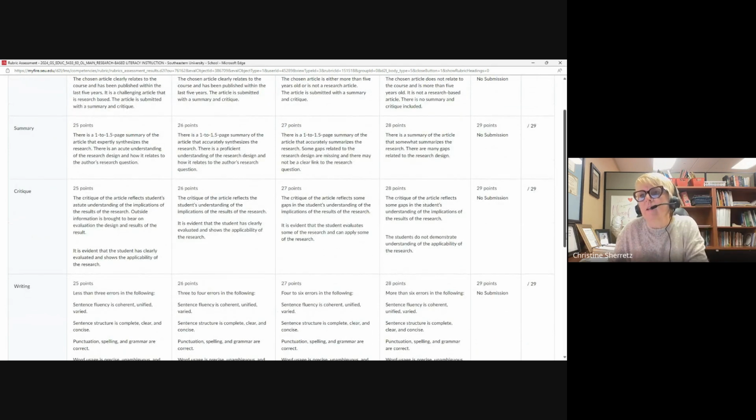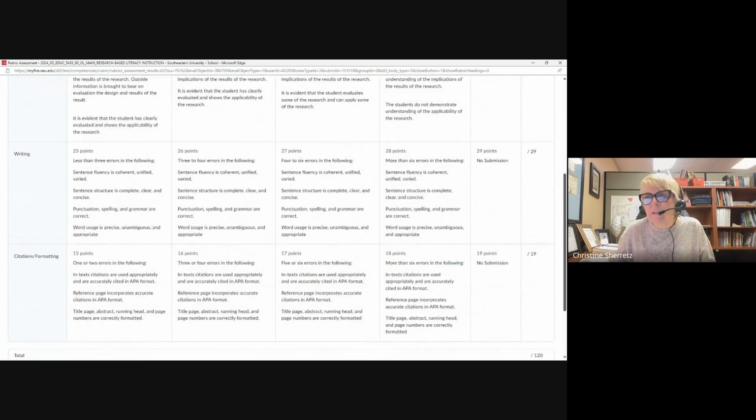The critique reflects your understanding of the implications. You bring in outside information to explain the evaluation and design and the results. It's clear that you've evaluated and show how it's applicable. Of course, we're going to look at writing. It needs to be in APA. In class, I have given you, under resources, lots of APA. There's even a template for you to use. Please use that template, okay? ChatGPT is not allowed. AI is not allowed. This is your own work. And of course, we want citations to be correct.